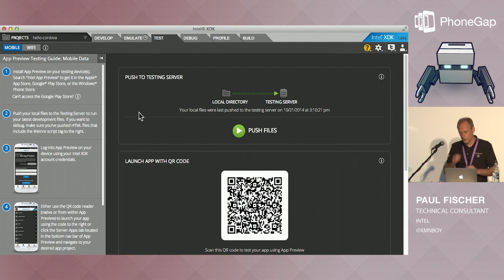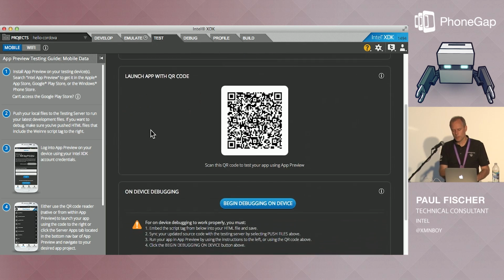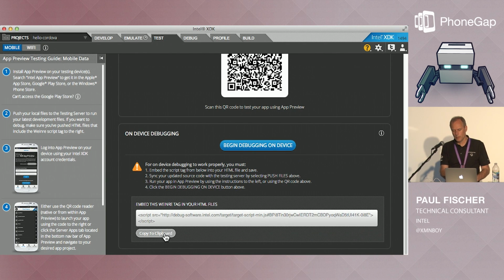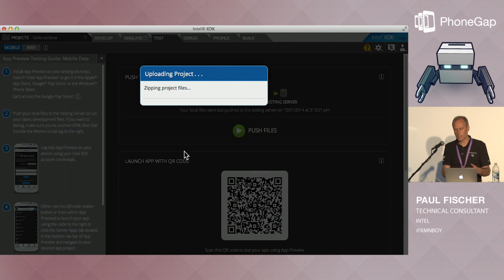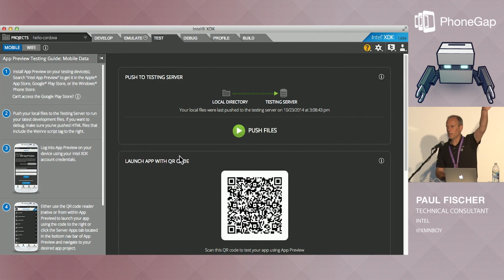The next step you can go through is you can use Weinre, and that's all we're showing here. There are two ways to use it. One is the more standard approach, which is to grab your unique script tag, throw it into the index HTML file, push this up to the cloud, and then our cloud-based server will act as the Weinre host. And we'll see if we can make it work here. Sometimes this doesn't work so well in these crowded environments.